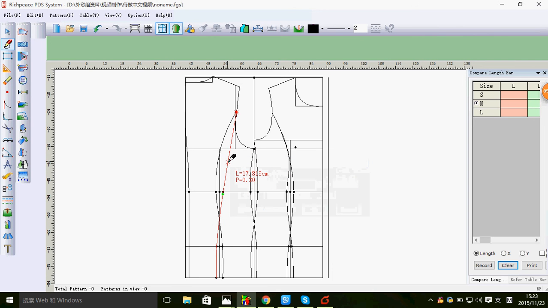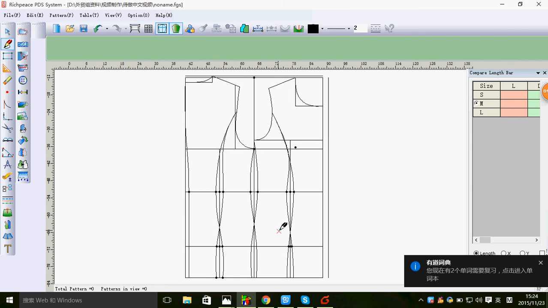Use intelligent pen, put on line and click right. It can change the modifying tool. And that's all. We finish the back and front pattern draft.